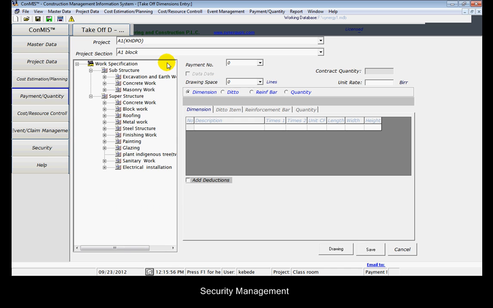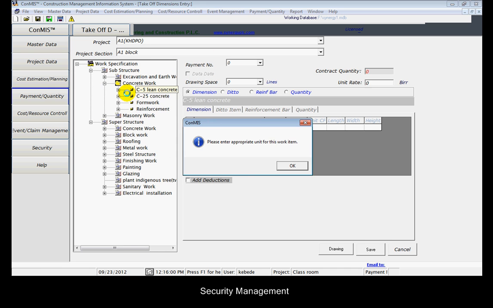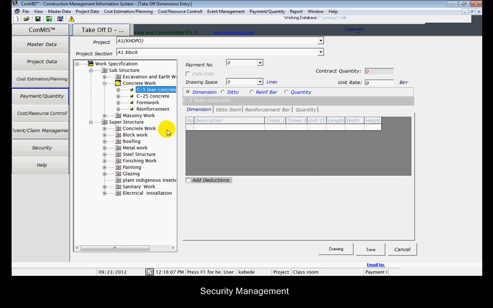So Kabada can't prepare takeoff, can't generate the takeoff sheet report for this project.